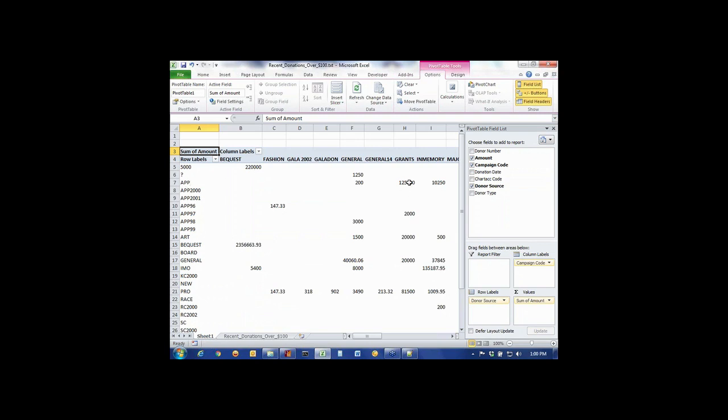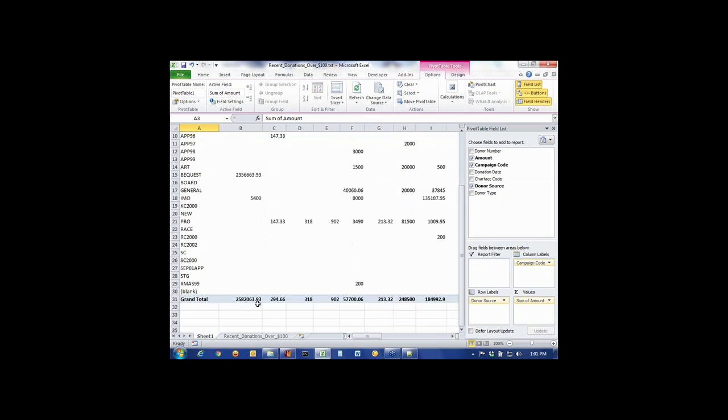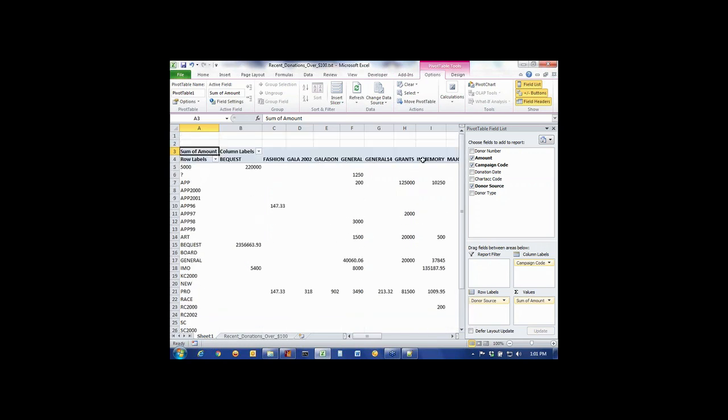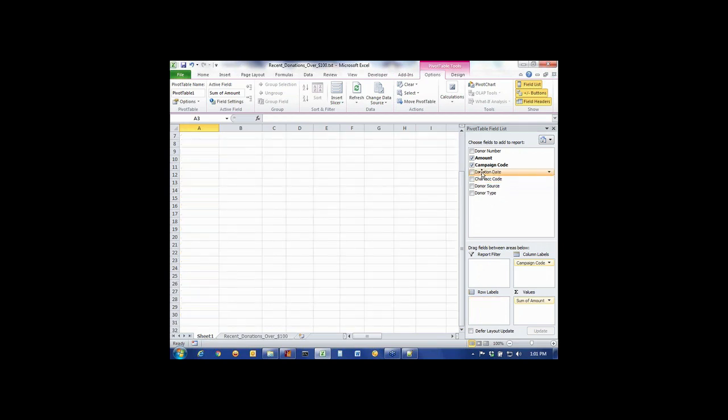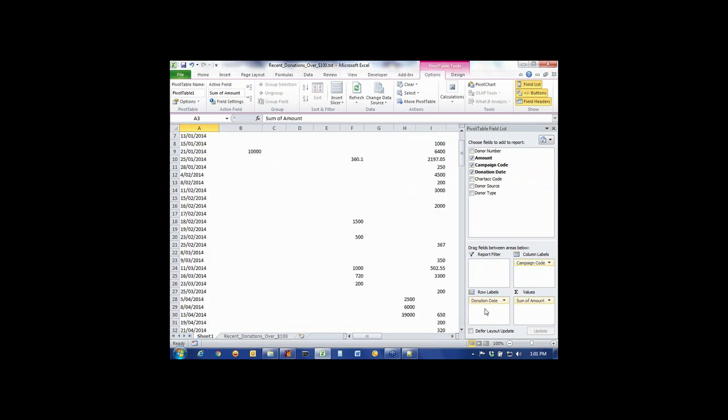Their source code is app. For grants, there were $125,000 that came from source code people of app into that campaign. And again, we've got the totals now for each of the source codes. If I look at that and go, yeah, I don't want source code, I can drag source code out perhaps and say I want that by donation date.